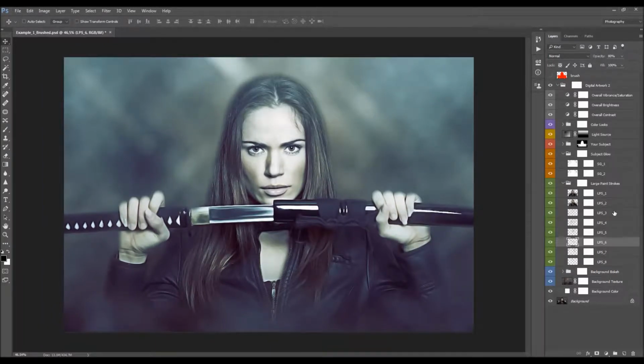So what I like to do when I change the opacity is to select just all of these. So you select the first one, and you hold the shift button, select the last one, so you select them all, and then you can just change the opacity of all these layers at once.